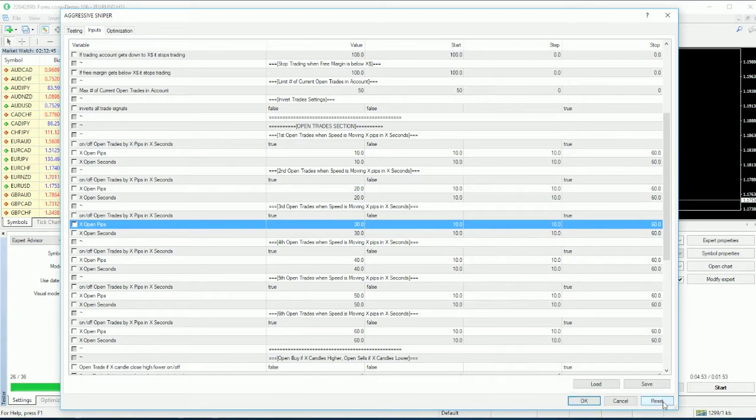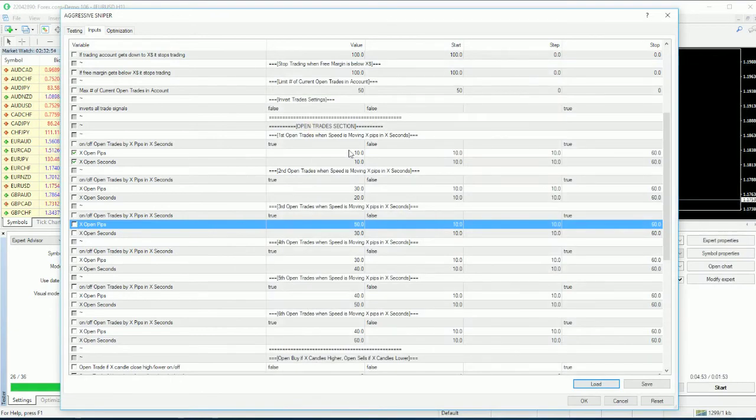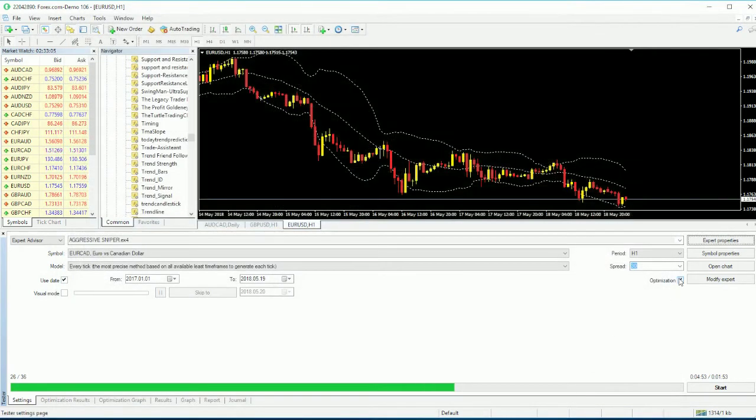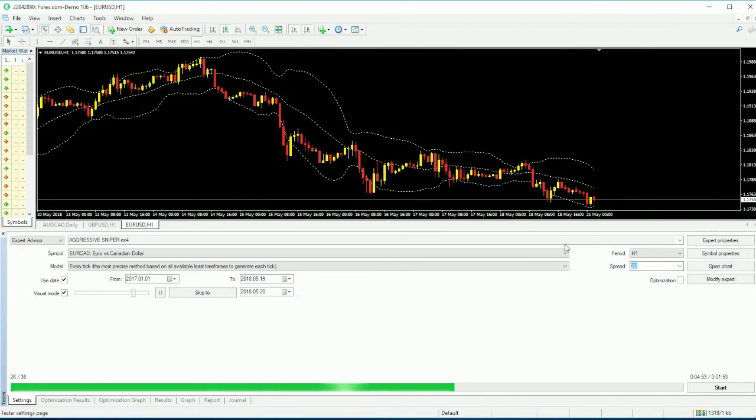I already have a setting file that I have already made for this currency pair, and it's right here. And if you notice, it's 10 pips every 10 seconds. I have 30 in every 20 seconds, 50 and 30. And I optimized this earlier today. So let's go see what the thing does. We're going to go ahead and, let's see, visual mode. I want to show you how this thing works.